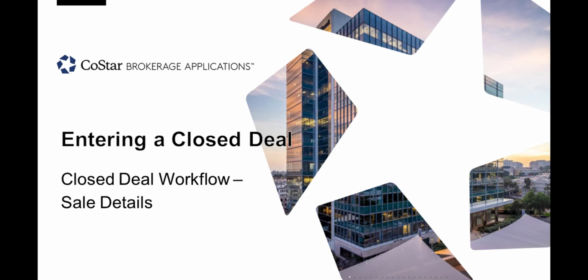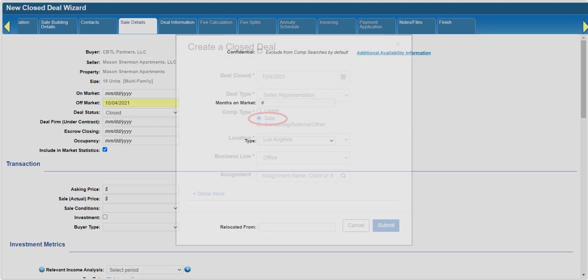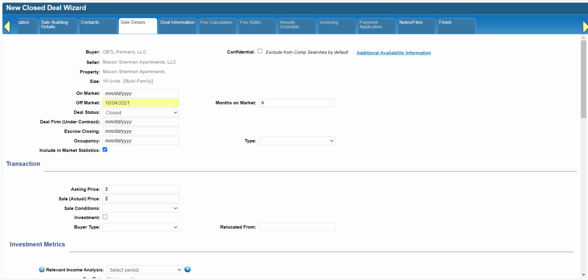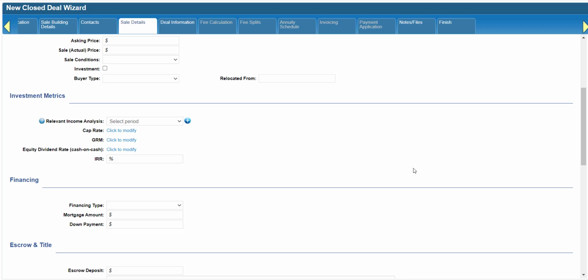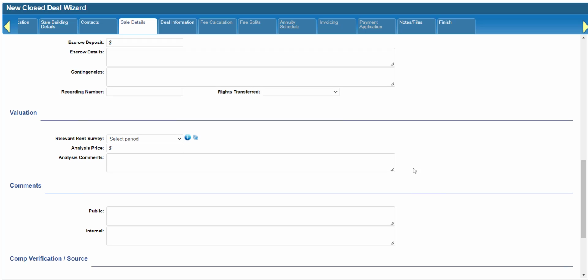Welcome to the part of our tutorial series on how to enter a closed deal that will go over entering the terms of a sale transaction on the Sale Details form. The Sale Details tab will only be visible in the closed deal workflow if this deal has a comp type of sale. There is a separate form for lease details that only shows up for deals with the lease comp type. The Sale Details form encompasses the terms and attributes for this sale, including dates, price, investment metrics, financing and escrow details, valuation, and so on.